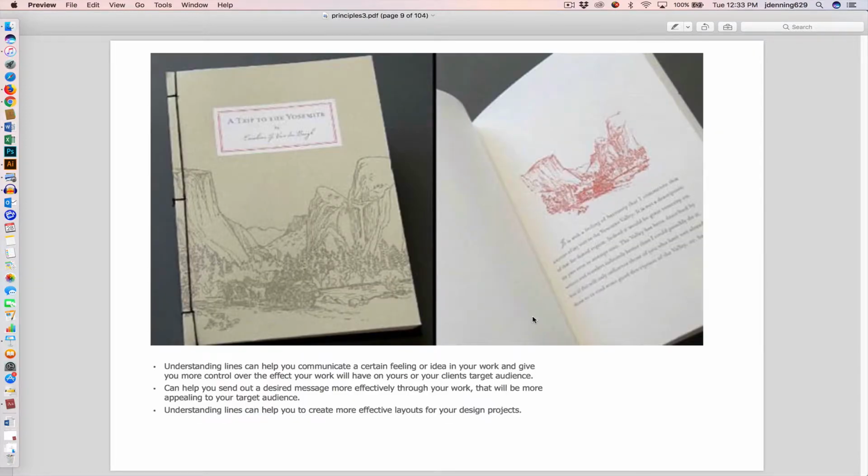Understanding lines can help you communicate a certain feeling or idea in your work, and it can give you more control over the effect of the work and how your target audience perceives it. It can help you send out a desired message more effectively, and help you create more effective layouts.